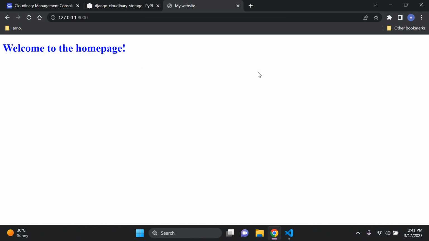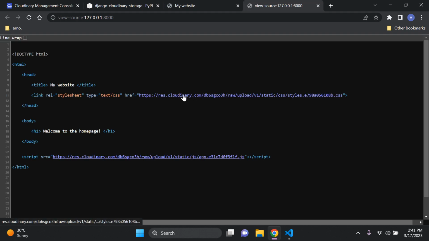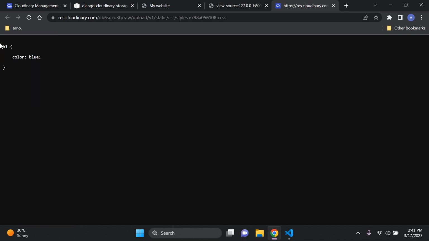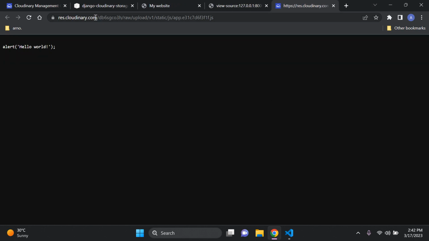Refresh your page again, and then if you right click on your page and say view page source, you'll see it's now being served from Cloudinary itself here. So you can see our static files are being served from Cloudinary. So if you click here, for example, the CSS files, you can see it's being served from Cloudinary here. And if you check on your JavaScript files here, it's also being served from Cloudinary, as you can see.